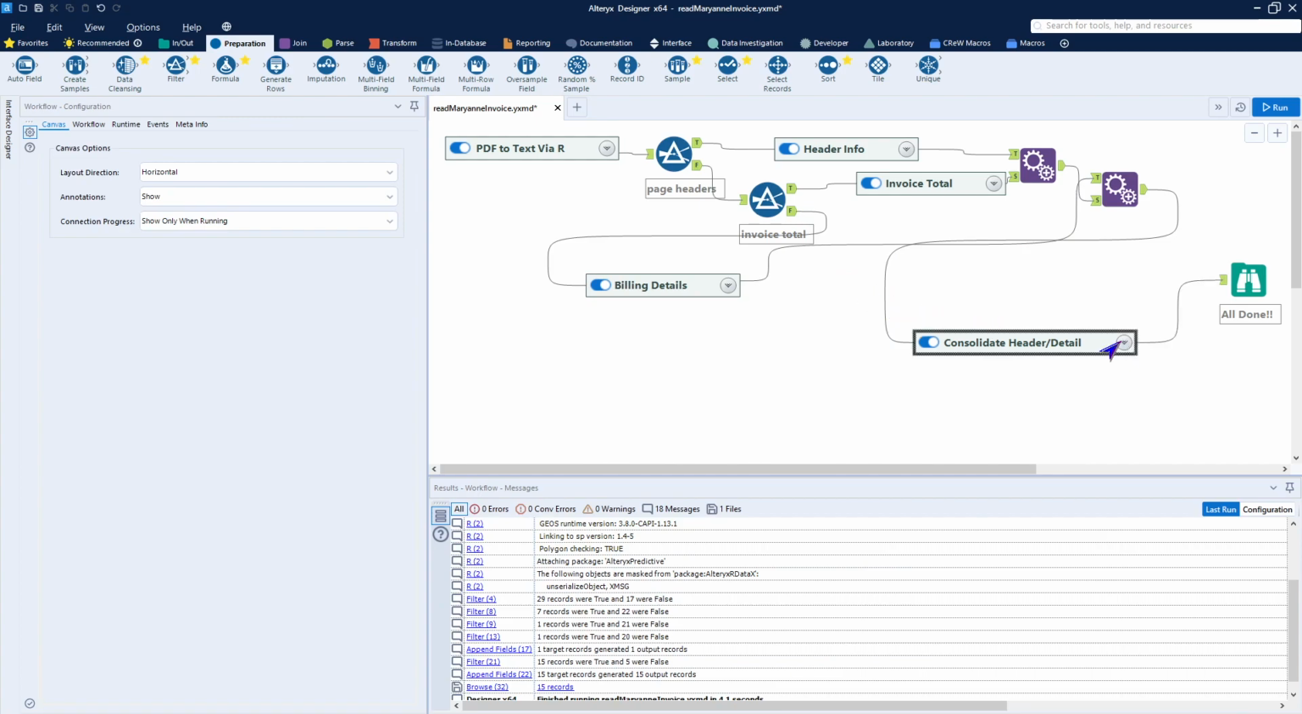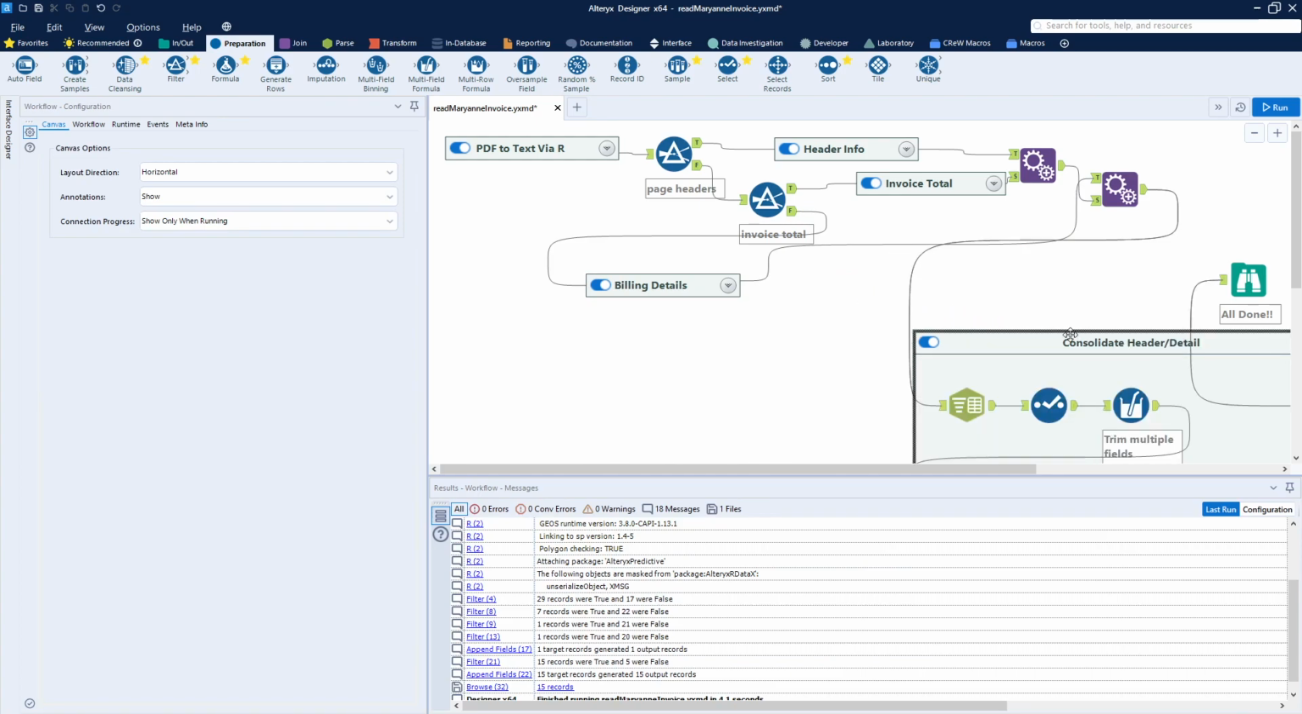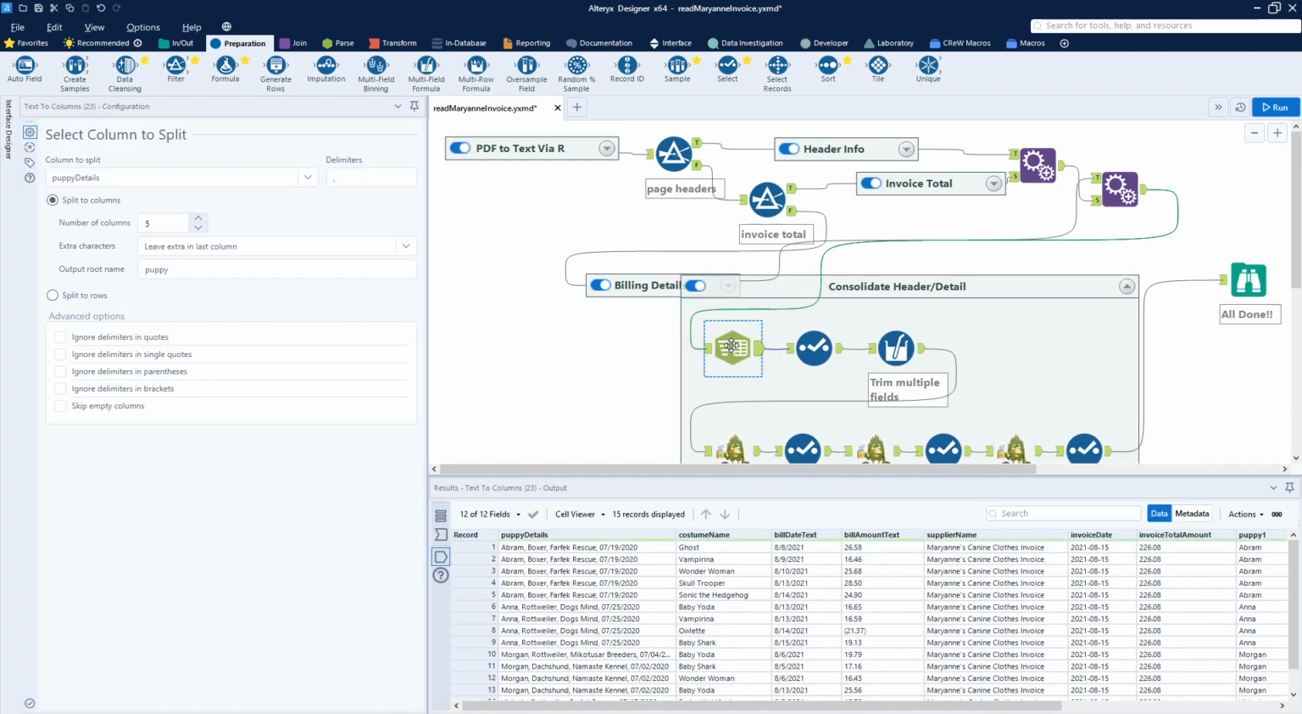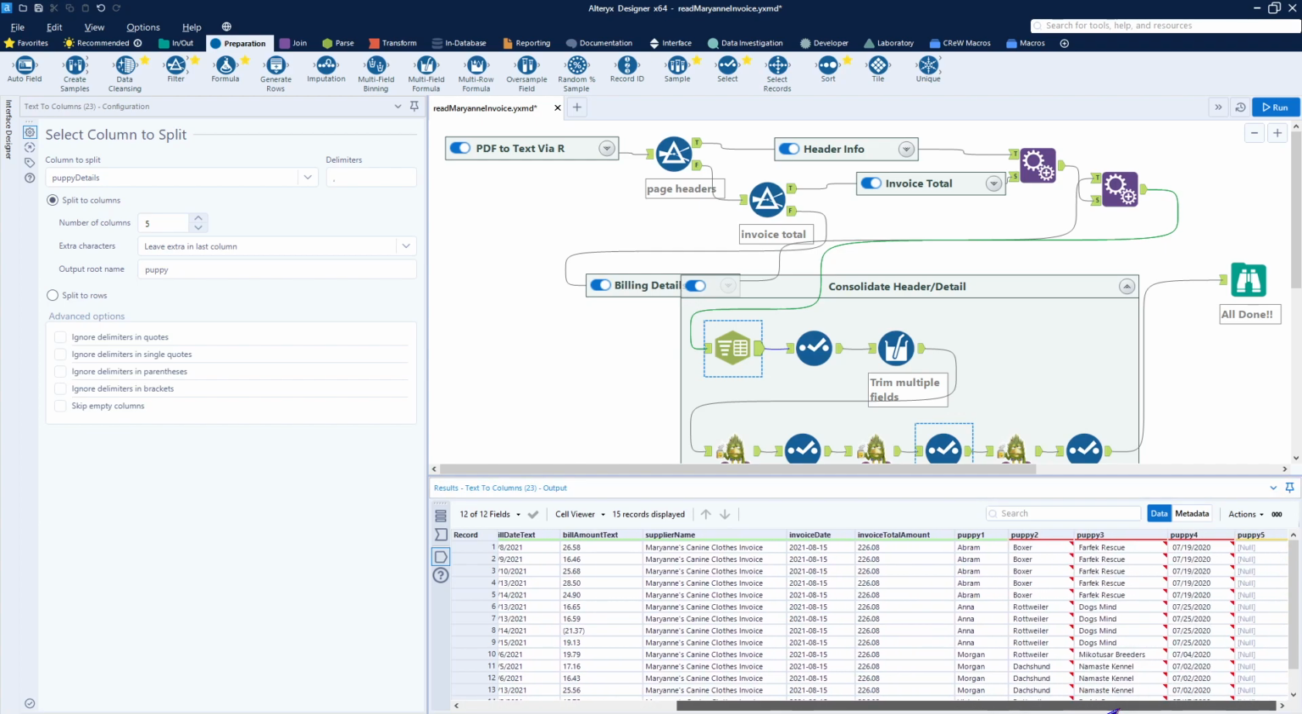And we can go ahead and do that with one that we've used many times. And that is we use the text to columns. So we can separate out puppy details into each puppy record using a comma delimiter. This gives us 4 fields for the puppy. The puppy's name, its breed, the kennel, and finally their birth date.